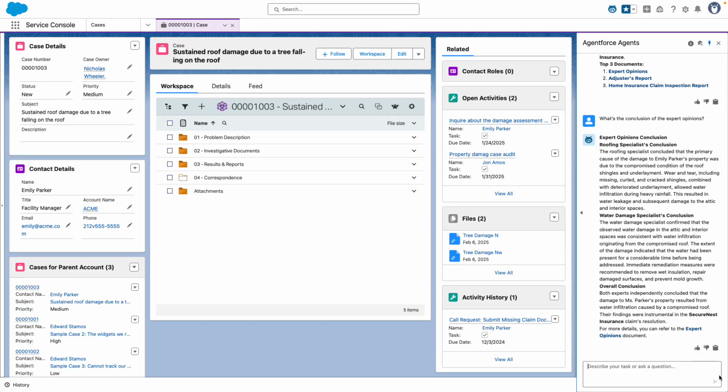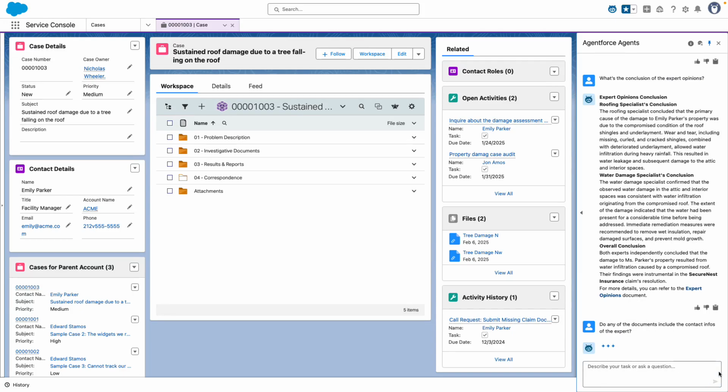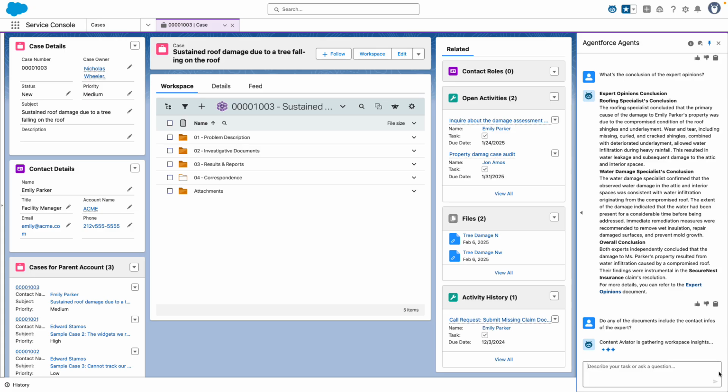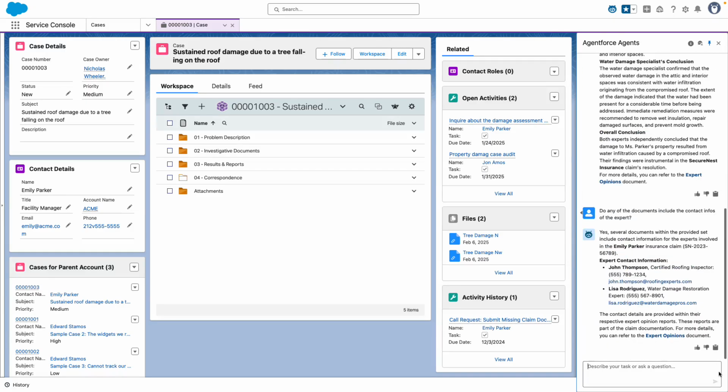It looks like there are actually opinions from 2 experts, and they both concluded that water damage was caused by the compromised roof. That's great insight, but I still have questions for them. I want to know if Content Aviator can find any of their contact information in these documents. Great, we got their contact info.